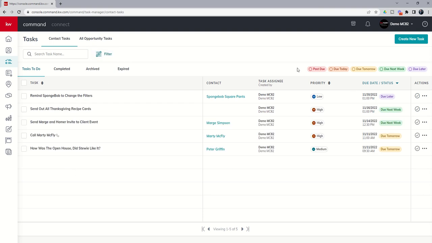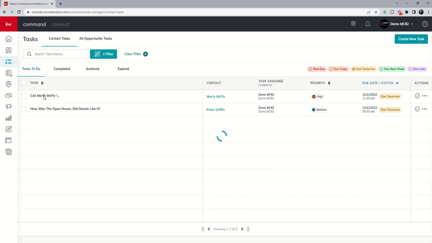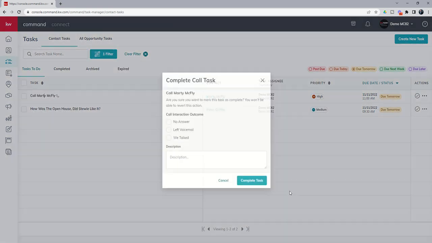Now, let's say we want just what's due tomorrow. We're gonna get ahead. So we call Marty McFly. We wanna complete this task. So it's gonna ask us, hey, how did it go? So this was a call task. So it's gonna give us specific call task follow-up. So are you sure you wanna mark it as complete? You can't revert it. What was the outcome of this interaction?